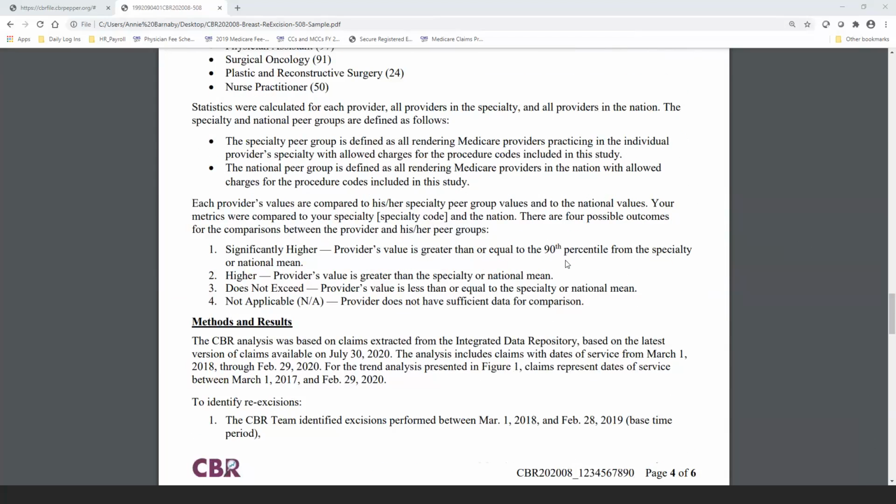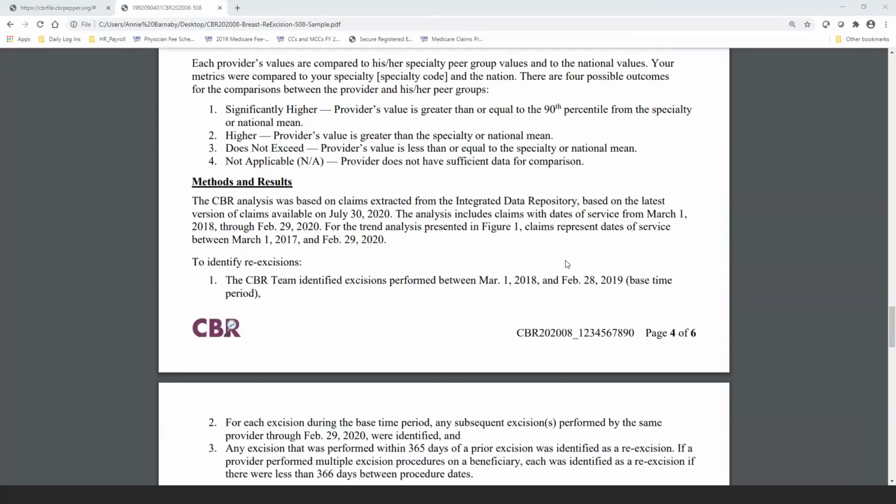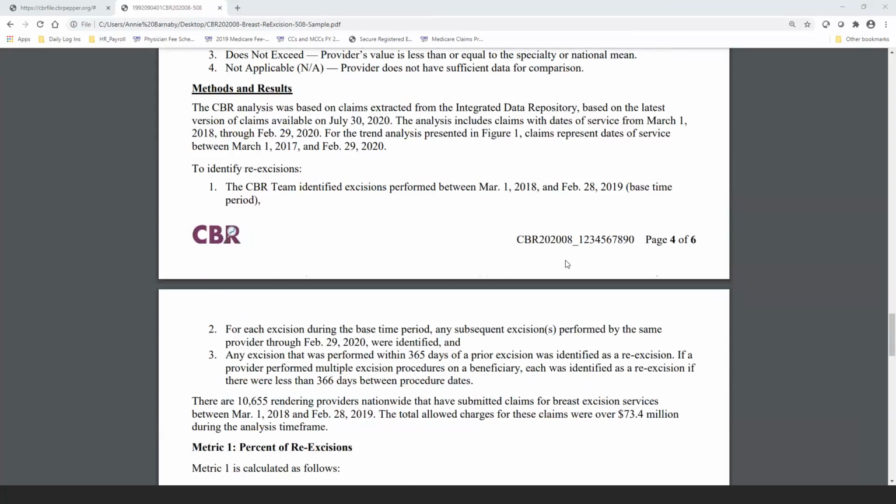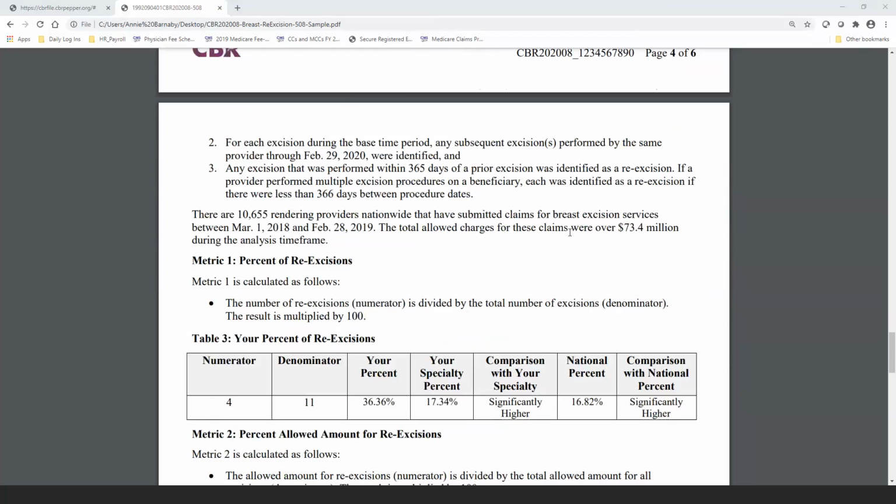The methods and results section is a review of the results for the CBR analysis, followed by individual results comparing the CBR recipient to other providers. We have an explanation of the dates of service included in the report analysis and the total rendering providers who had allowed charges for breast re-excision services. Following that information, the calculation for the metric is described, and then the results for the provider for each metric is shown in table form.